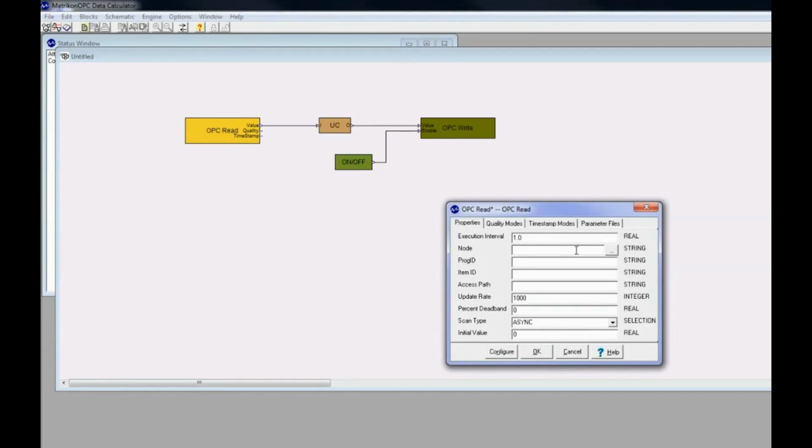Click in the node field and enter localhost. Then click in the program ID field and enter matrikon.opc.simulation.1. Next click in the item ID field and enter Bucket Brigade.Real 4 and then click OK. It's important that you observe the proper title case in the item ID field.